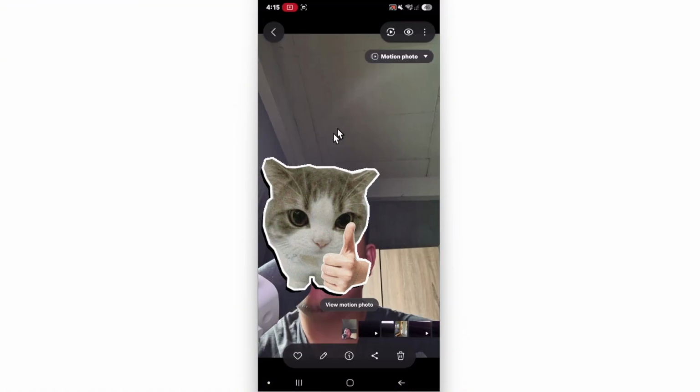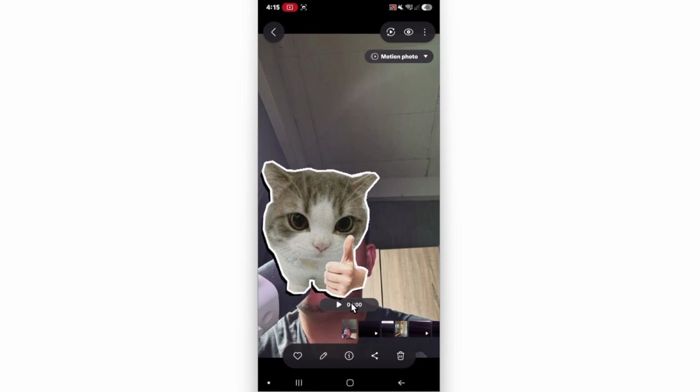So I'm just going to go ahead and take a clip right here. And in your gallery, you should be able to see view motion photo. And when you go ahead and tap on it, it should play just like a video.